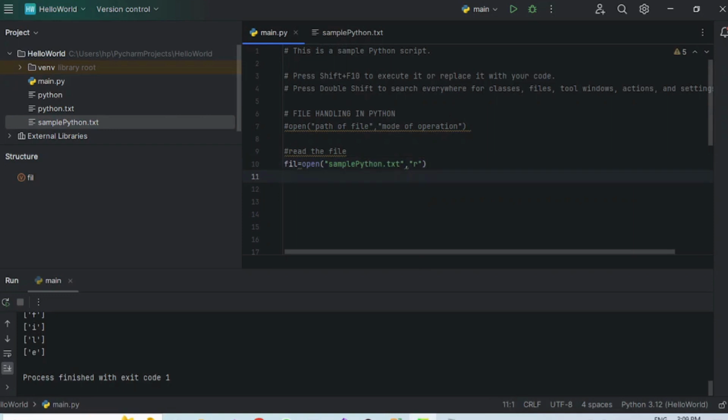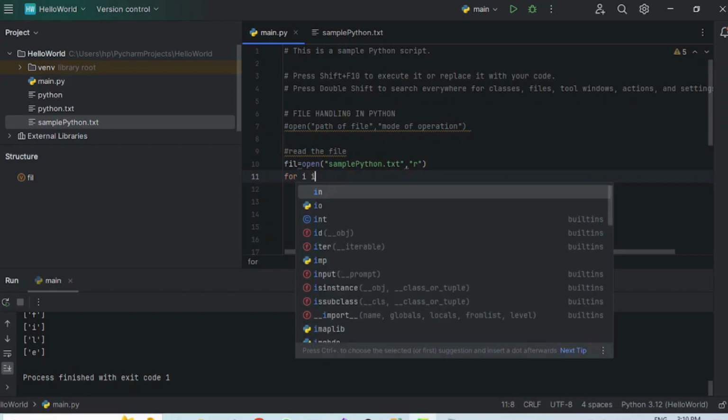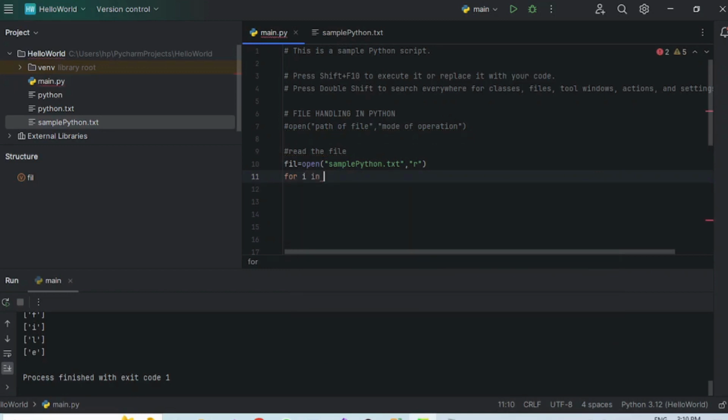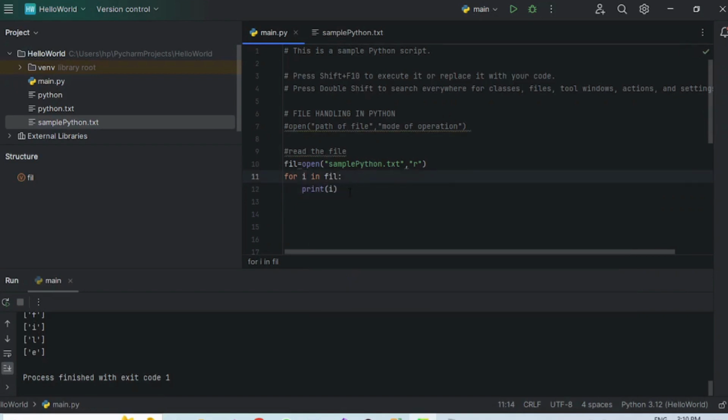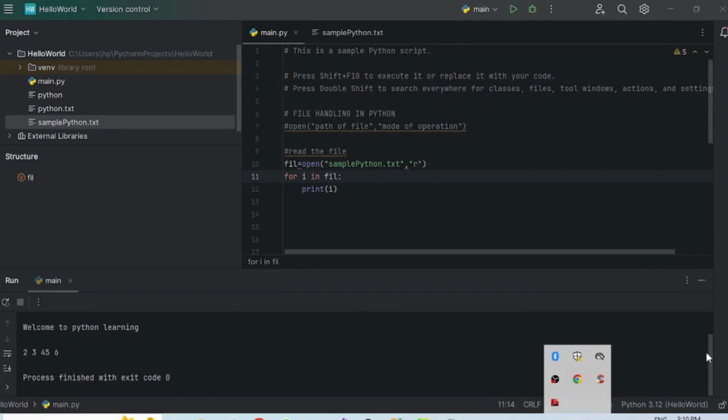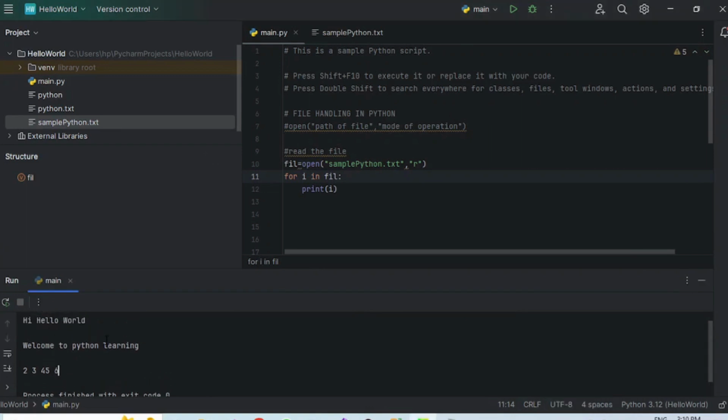Now you have to print all the data we have here. For that you have to loop for i in whatever data we have in this file variable, go ahead and print i. This way we will print each piece of data inside it in new lines. Let me try to execute it. If you see in the terminal, this is: hi, hello world, welcome to the Python learning. Here you can see all the data is coming in new lines, okay. So this will always give you the content read into new lines.